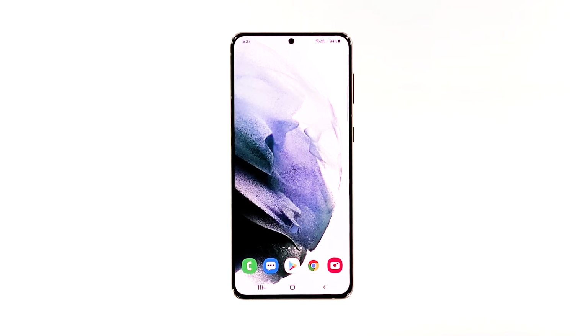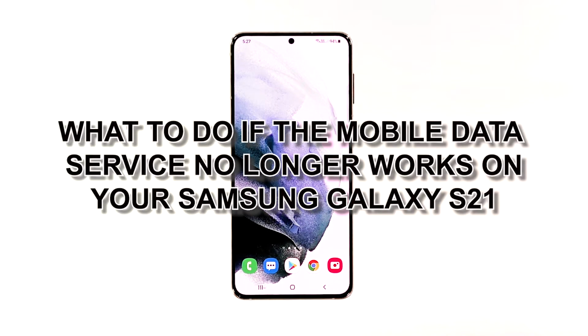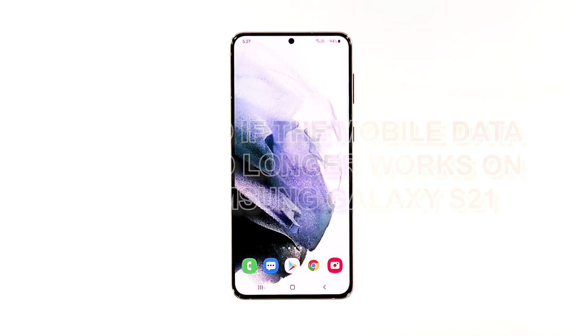Network issues are among the problems that you may encounter every now and then. Sometimes they're pretty minor, but there are instances wherein they seem to be unfixable. When it comes to the mobile data service, if a problem occurs, it is always possible that it's an account or a network-related concern. Anyhow, you still need to troubleshoot your phone, as you may be able to fix it on your own. In this video, we will show you what to do if the mobile data service no longer works on your Samsung Galaxy S21.